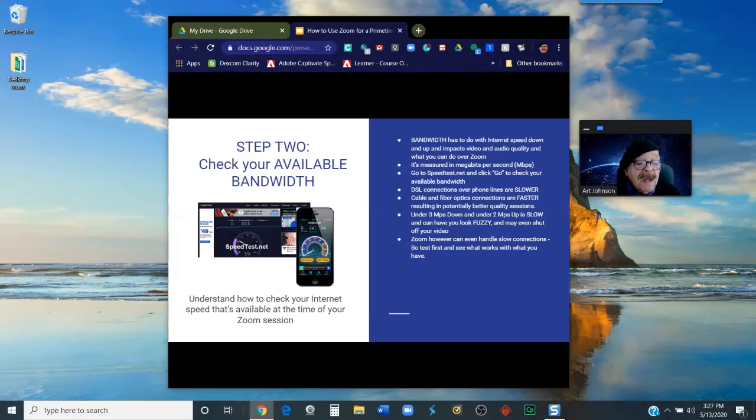Zoom, however, can handle slow connections to a certain extent, but you need to test first and see what works with what you have. Now, if you're planning a big master meeting with a whole bunch of participants and maybe even simulcasting, then you're going to need more bandwidth. It's very obvious. Stuff will just really crash and burn if you don't have the right speed.